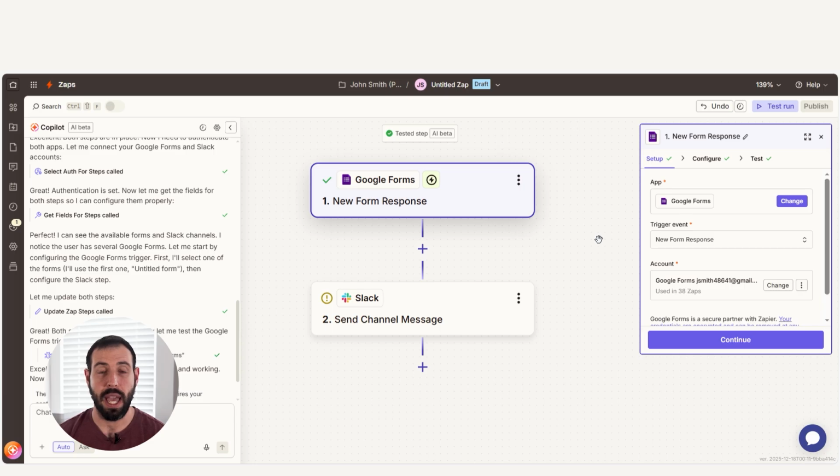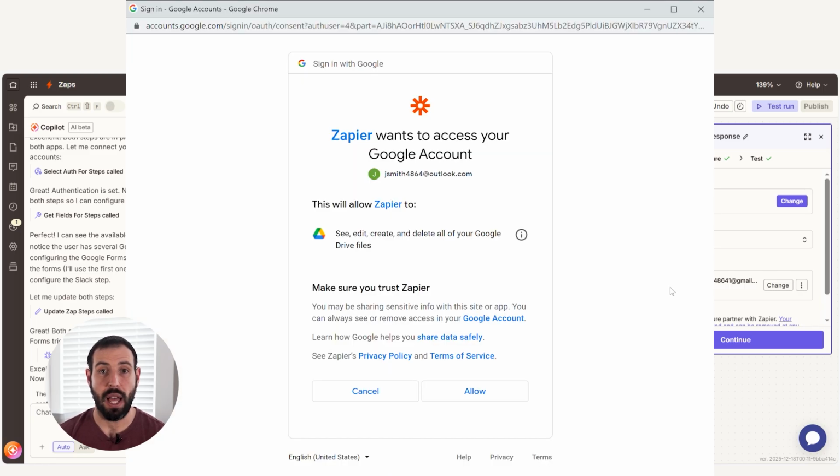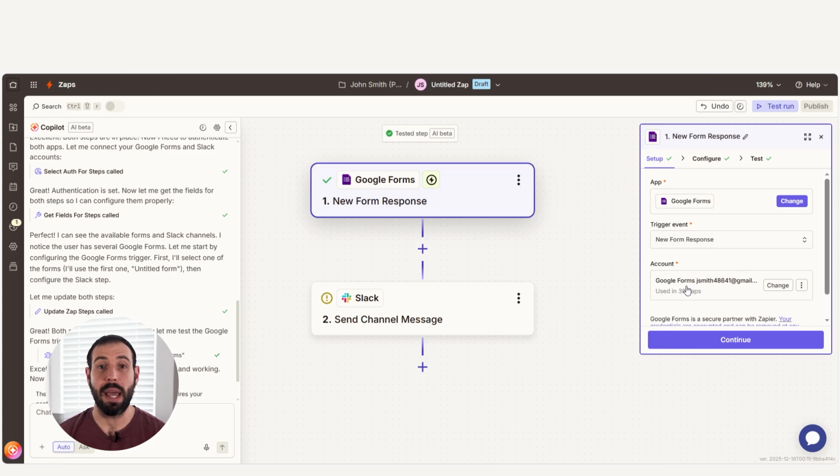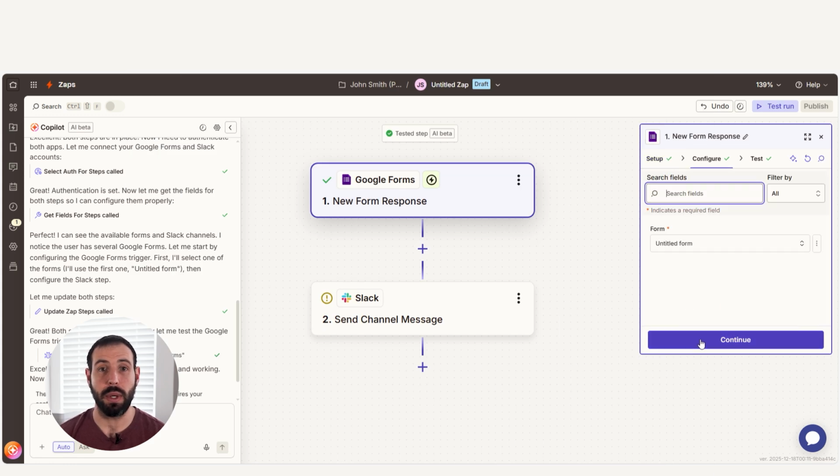I'll need to log into my account before configuring my step. To do this, click on the Account tab. The first time we set up Google Forms, we'll need to connect it with Zapier. If it's your first time logging in, a link will pop up for you to log into your account. And don't worry, Zapier will only perform the actions you tell it to in a given Zap.